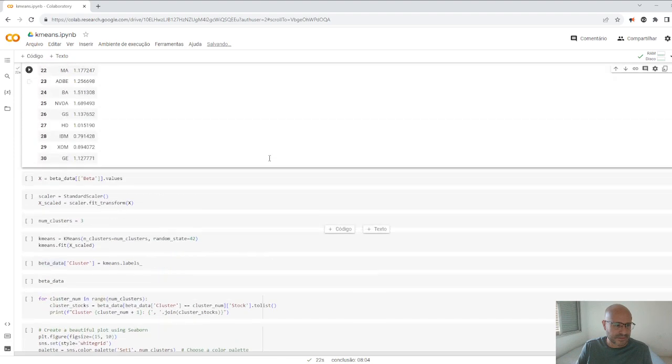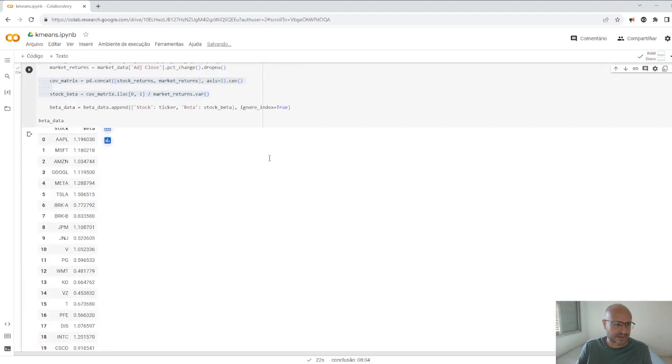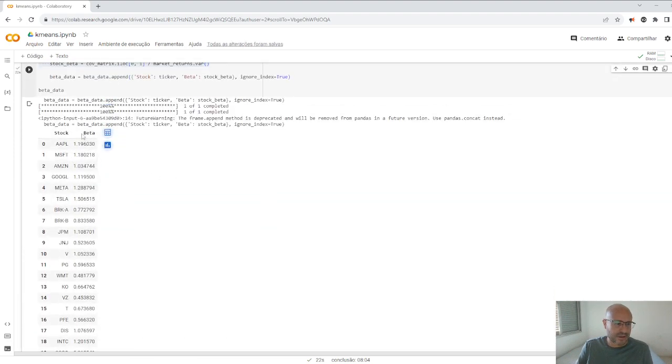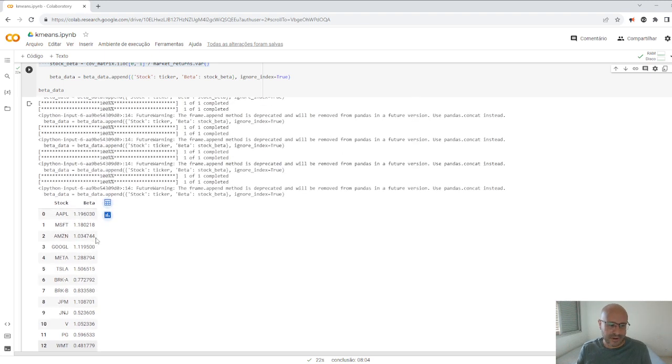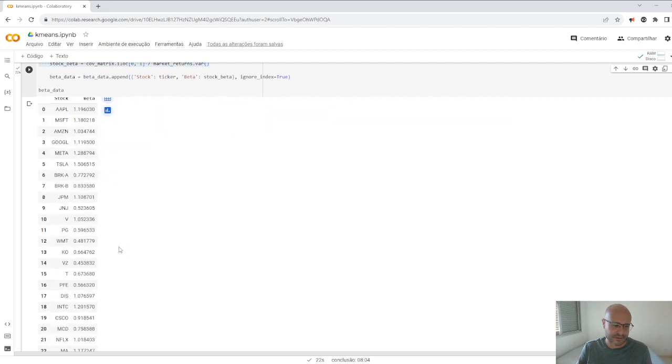Okay, so now we have the data frame here with the beta value for all the stocks here. Okay, so values above 1 mean that the stock is more volatile than the benchmark. Less than 1, it's less volatile than the benchmark.